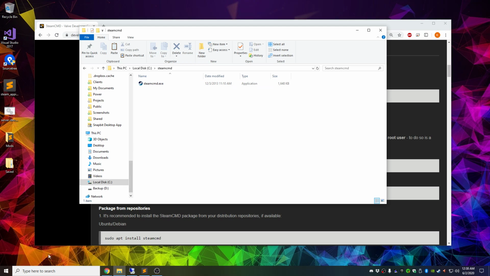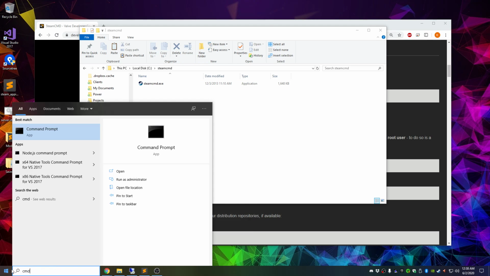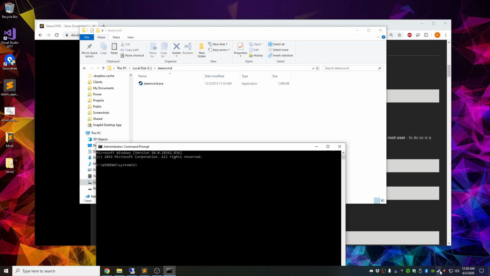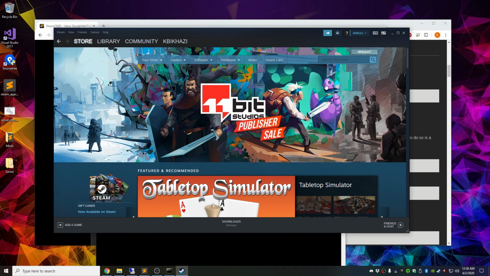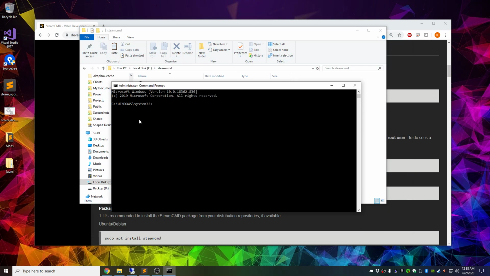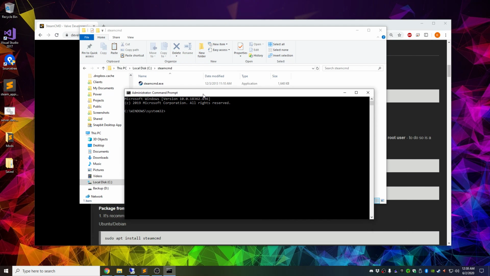Then we're going to load up a command prompt. By the way, Steam CMD is basically your Steam client, but in command prompt form. That allows us to run scripts that download and update the Power dedicated server and all the workshop items. It just allows us to automate a lot of the processes to get a dedicated server running.